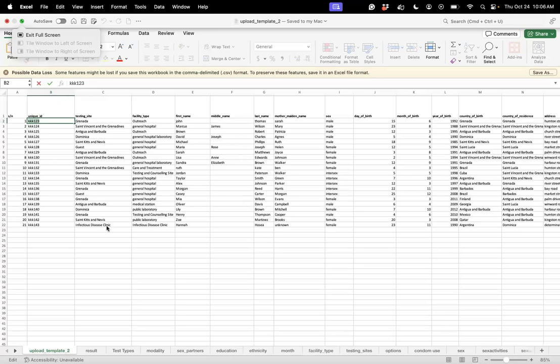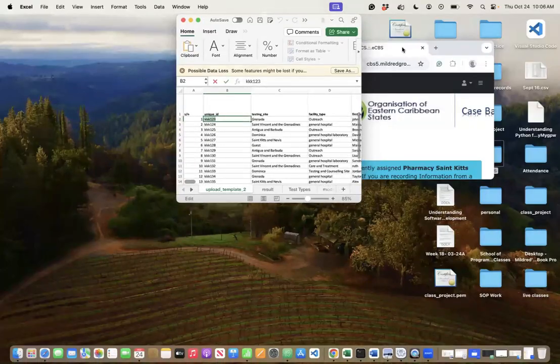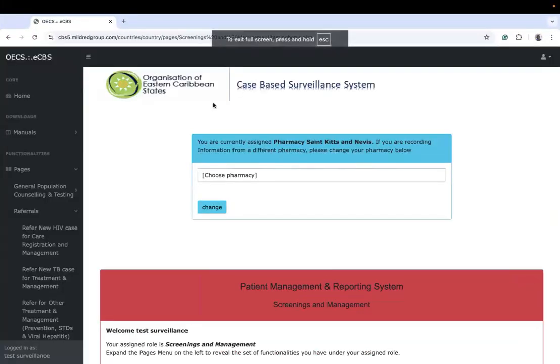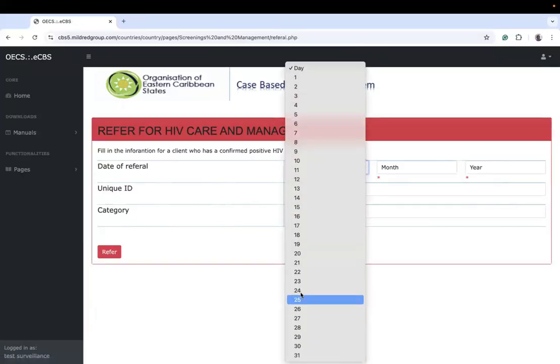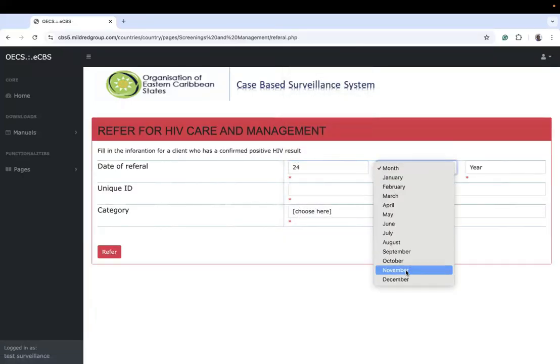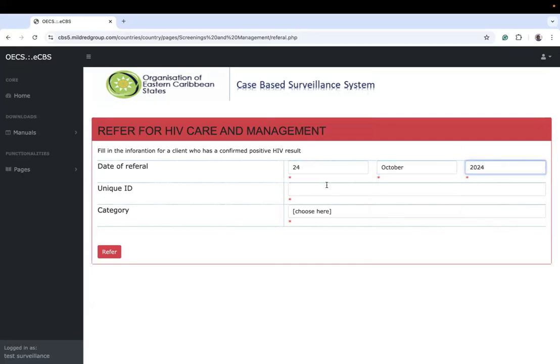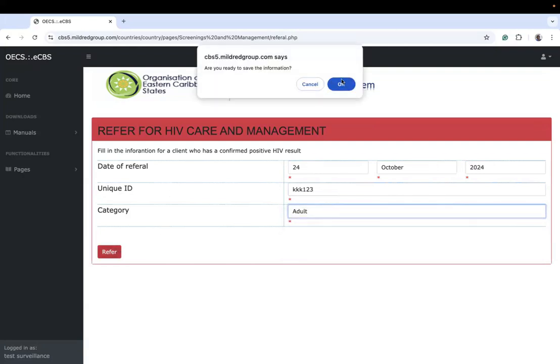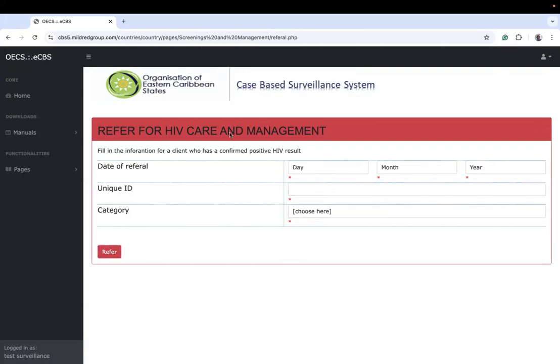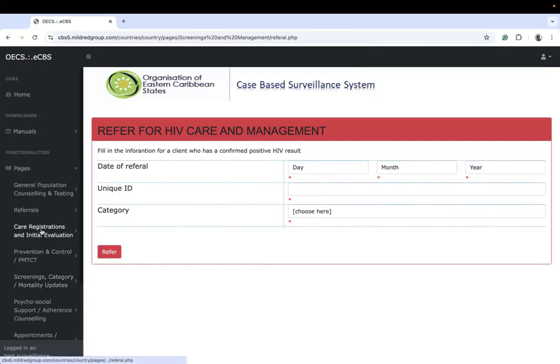The unique ID you have on your spreadsheet, when you come back to the system, you can now log in as a user assigned the screenings and management role, and if you have the referrals permission, you are referring a new HIV case for care registration and management. Then we put in the date and that unique ID, and the category here is, let's say, adult, and you refer, and the referral is successful. So now this person can be registered into care.